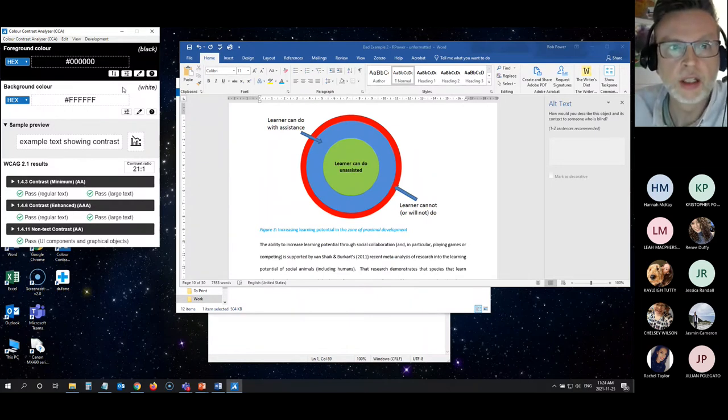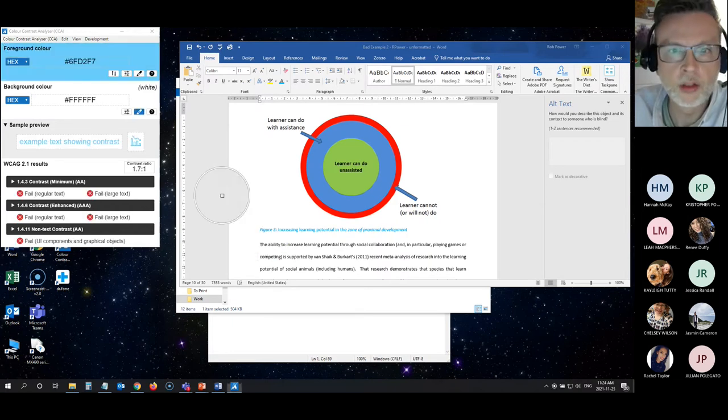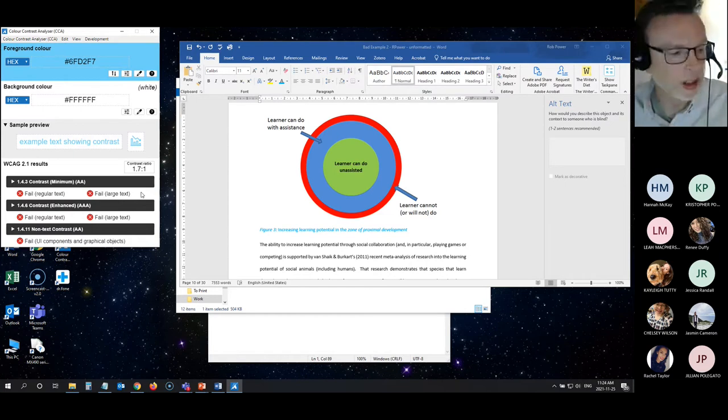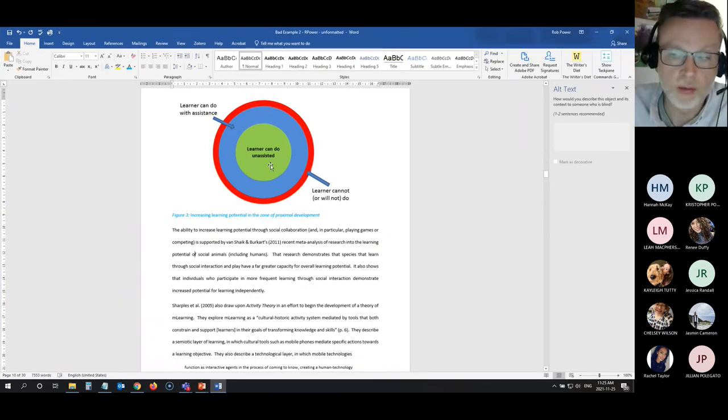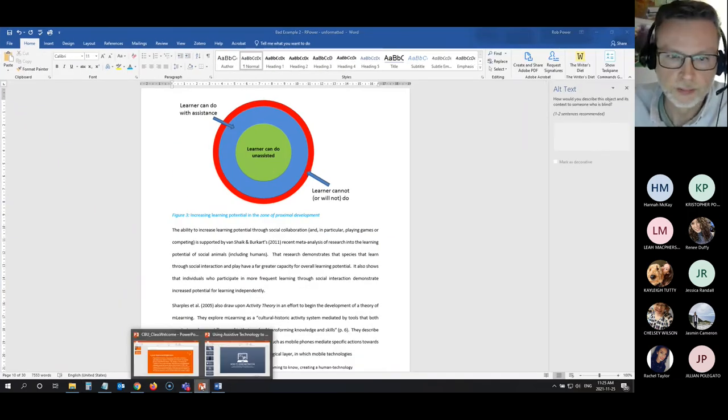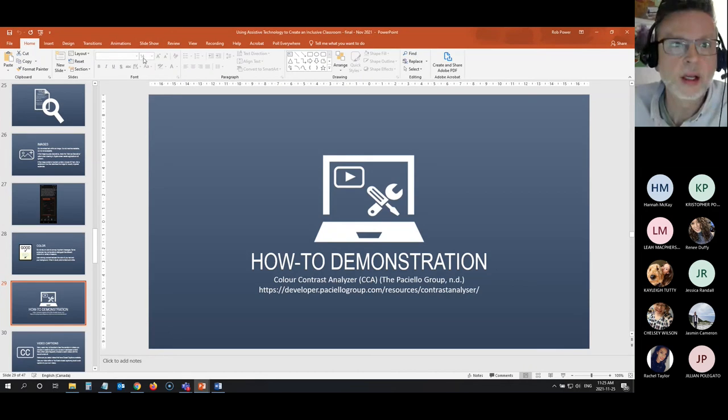But if I take my dropper and pick this blue color here, and I pick the white for the background, you can see that it's failing. It's not a high enough contrast ratio for visually impaired students to be able to read that. So you want to make sure that you're sticking to black and white wherever possible. All right, where were we with the slides?